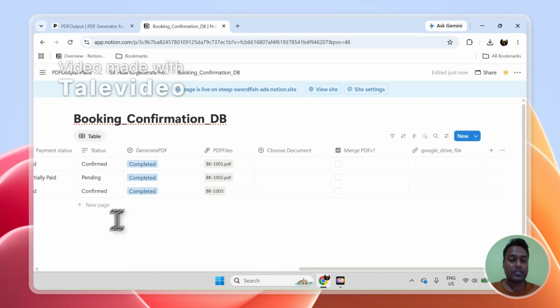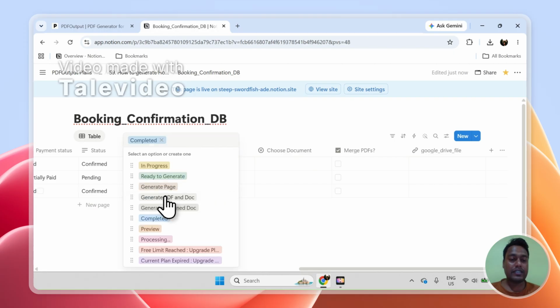Okay. So just keep on adding more and more records, mark it as ready to generate, it will be converted to a PDF file. You have more options available, like you can convert a Notion page to PDF. You can even create a PDF and a document as well. You can even create an e-sign document. So a lot of options are available once you are on the paid plan.